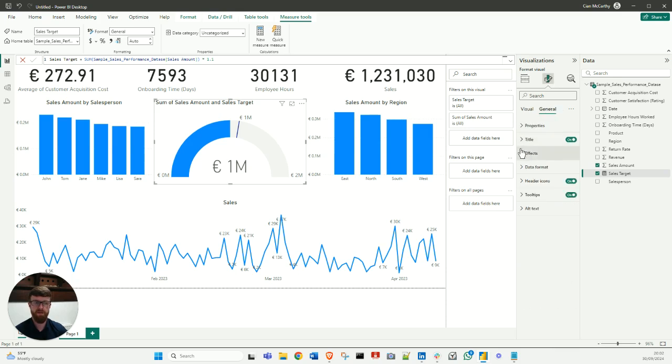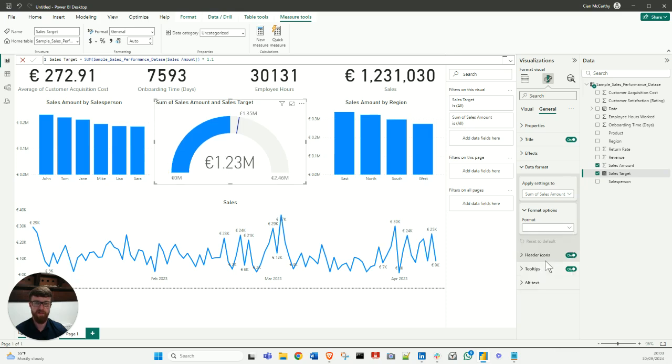Go to our general, go to our data format, sum of sales amount, our format, and we're going to do a currency value, and it's going to give us a little bit more detail. So we can see that we're on 1.23 million here. It corresponds with our KPI visual at the top, and we can see that we're close to hitting our target of 1.35 million. Again, we can hover over here and it's going to give us the sum of the sales amount or the sales target.